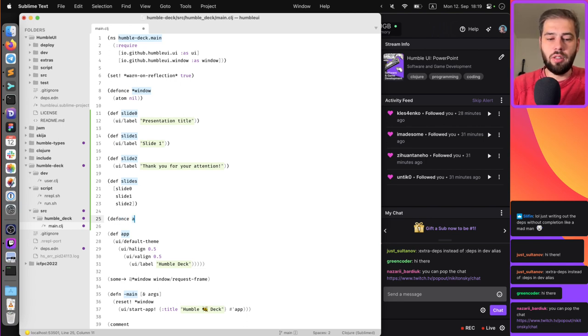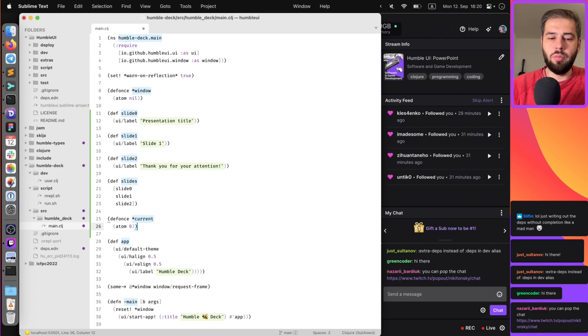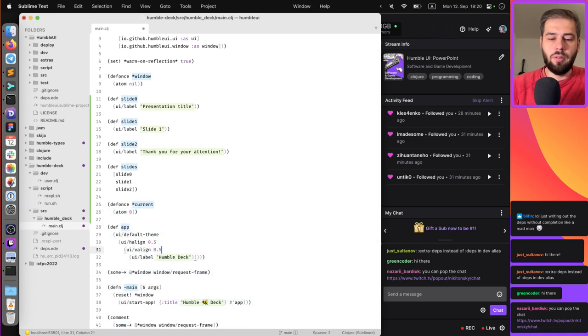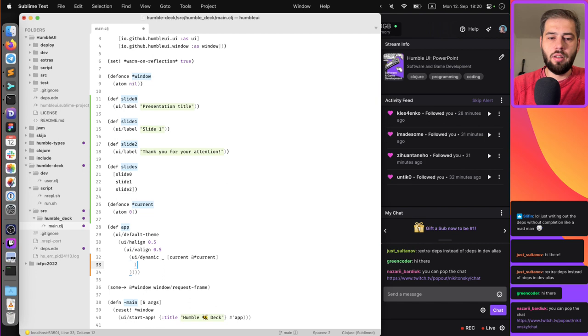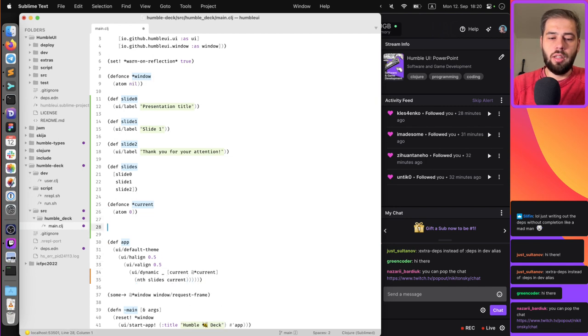Okay, so, but doesn't matter. Okay, so dev once atom slide. Oh my god. Current. Okay, and this is going to be atom 0, right? Okay, so basically what we are going to do is use UI dynamic. We are going to use current, and it's going to be, I also forget, ends collection slides current. Okay.